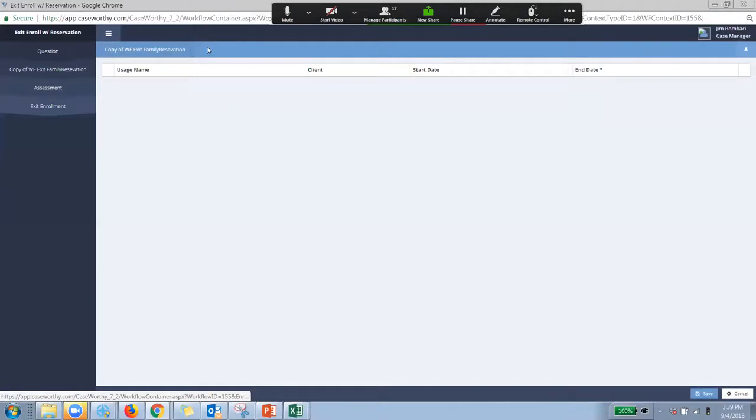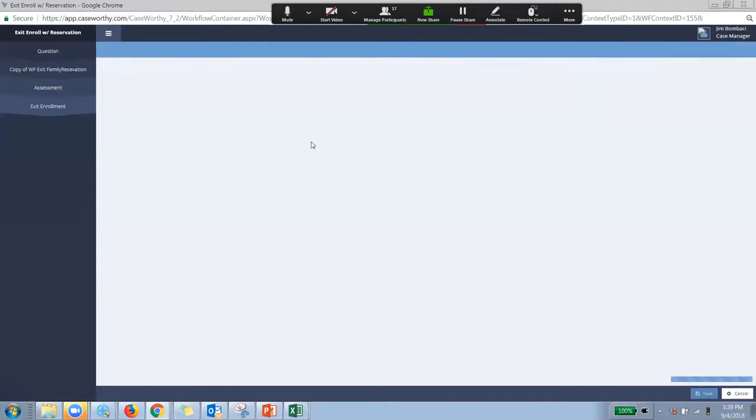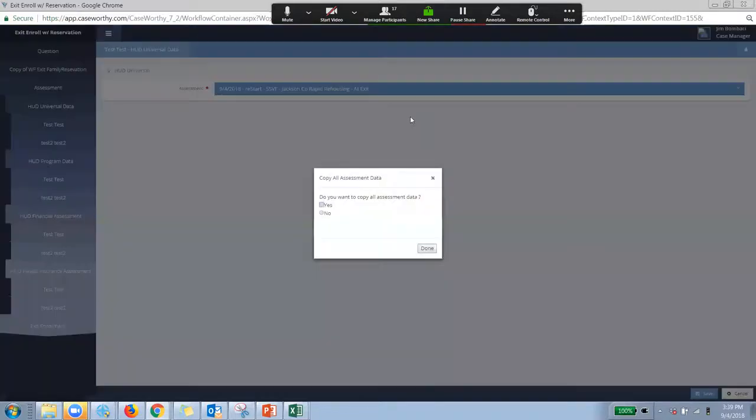This is that exit family reservation screen. If you were using a bed list, you would have some more information here and you would have to put an end date. So that's the only thing that can be a little bit confusing about using that exit, but that's still fine. And then you just hit save. And you'll move through the exit. You'll get all the questions.